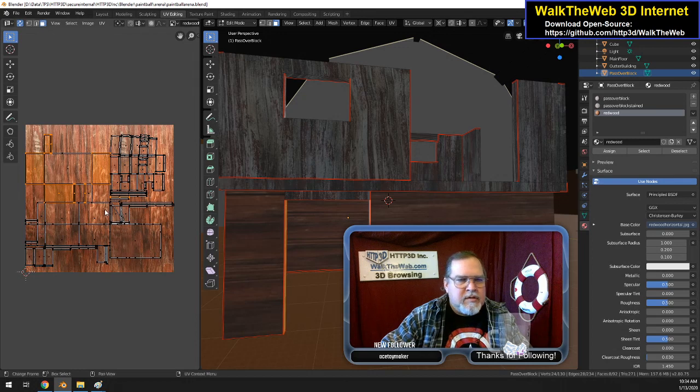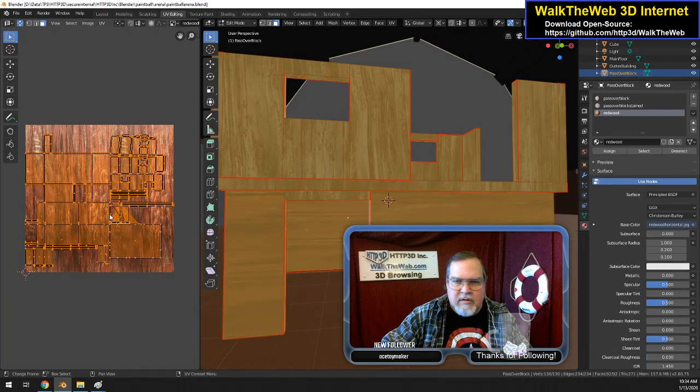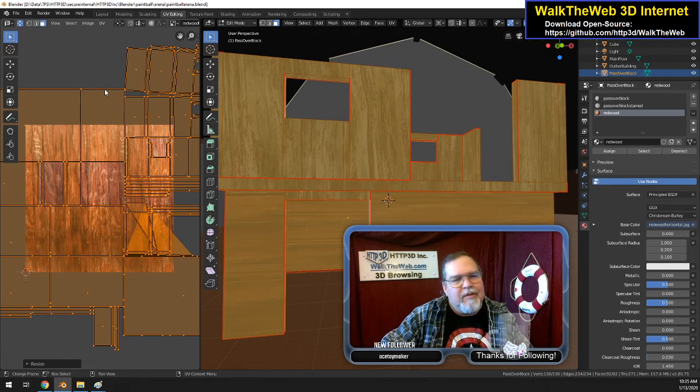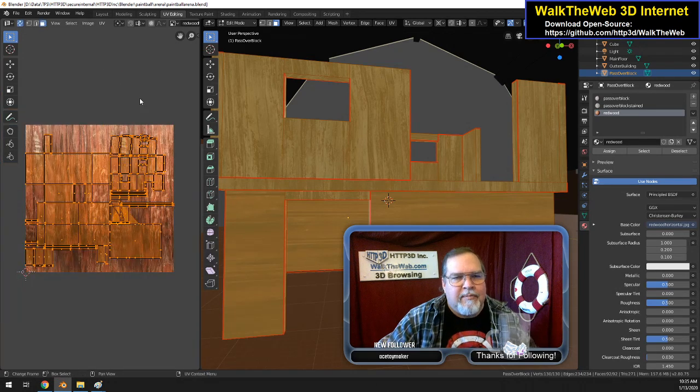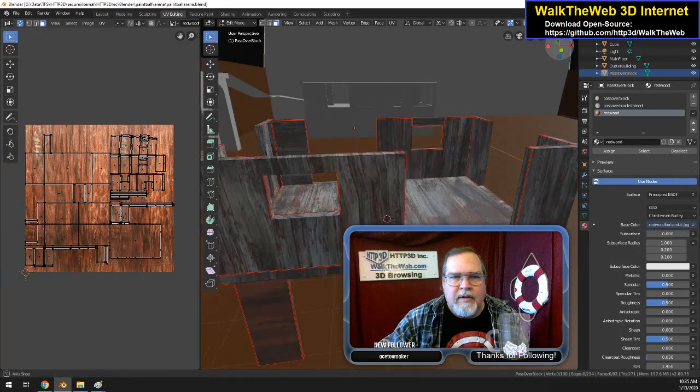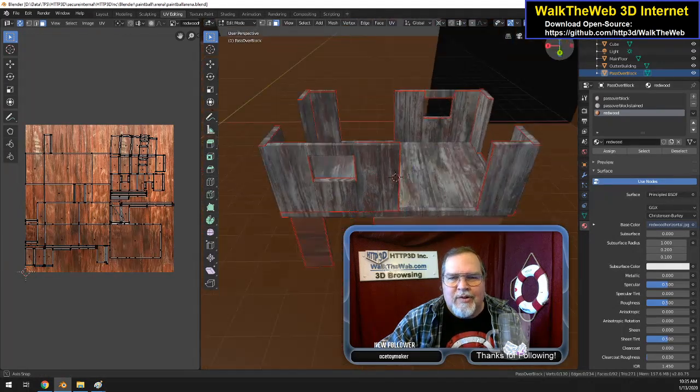Okay, with all those selected, and let's just select them all. And if I do that, then I can't weight paint it because I'll be running off that piece. Haven't learned how to do that yet.